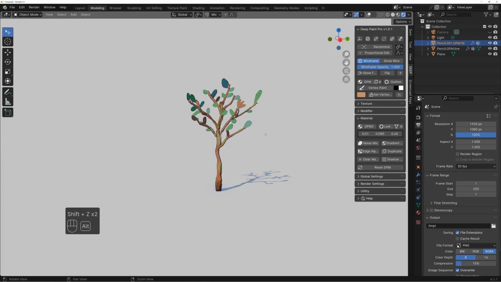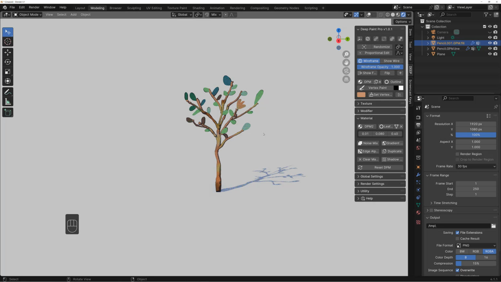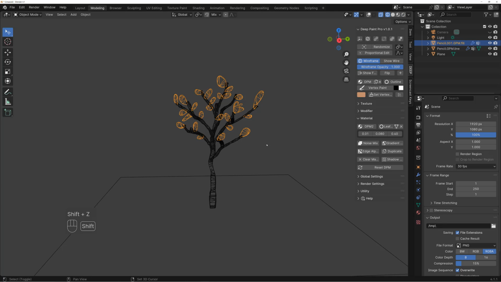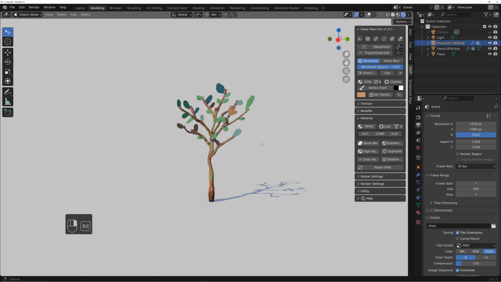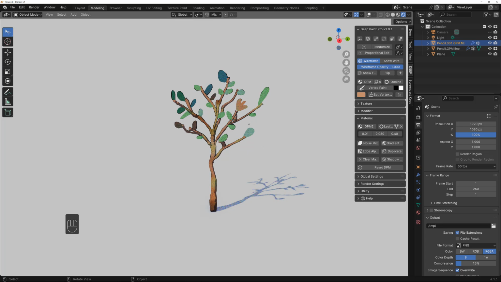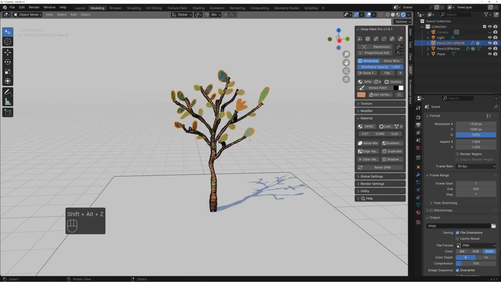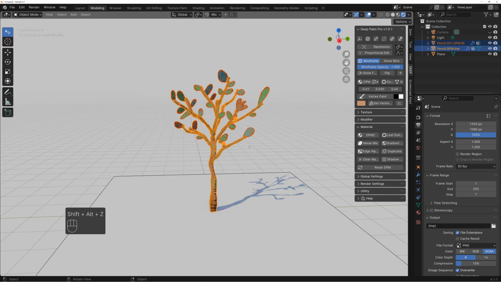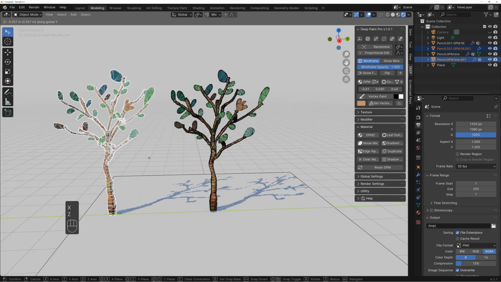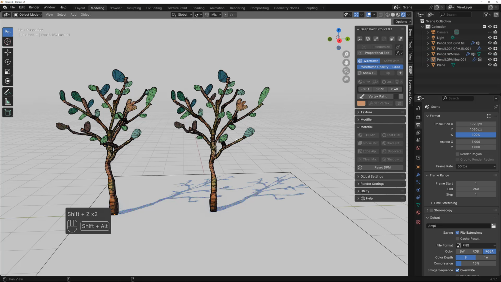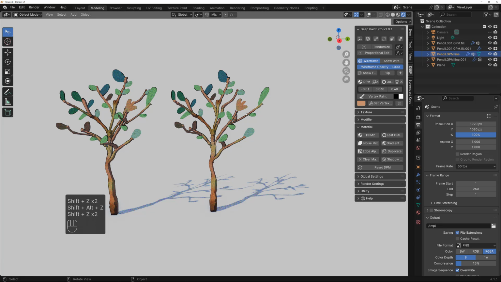But I want to make it a little bit more interesting than this one. So I want to populate the branches even more from here. So let's copy these two, Shift D, and move them to the side. And I want to make this one as one object.